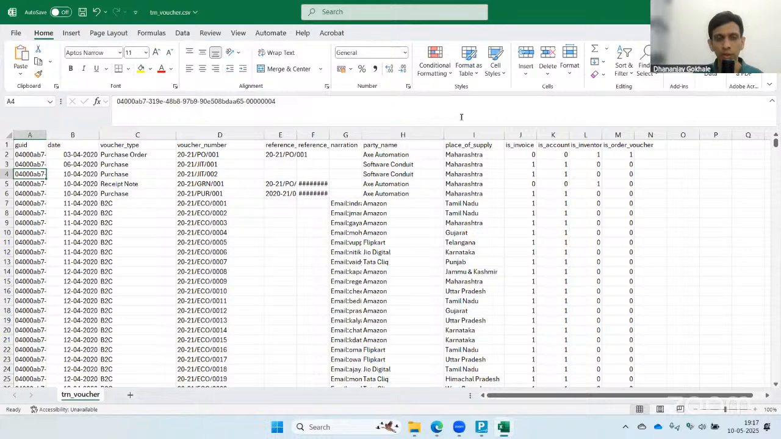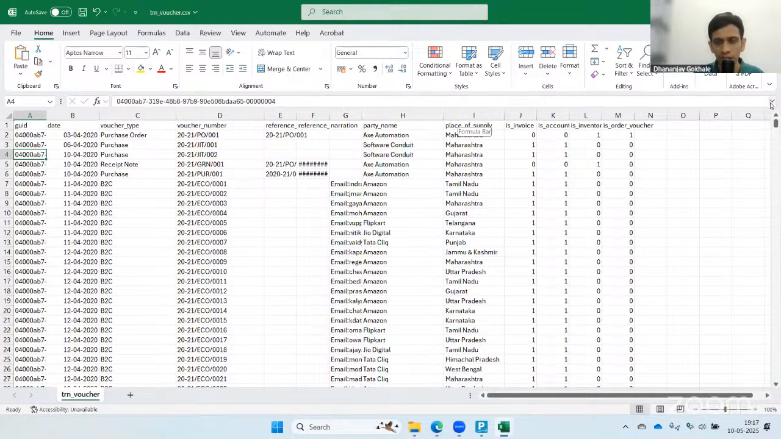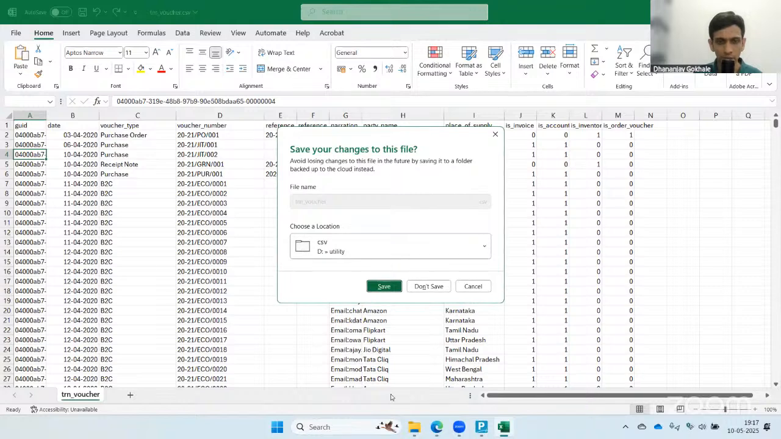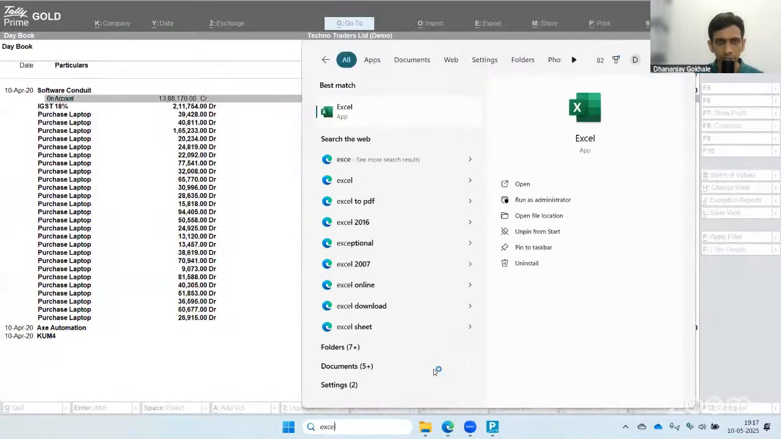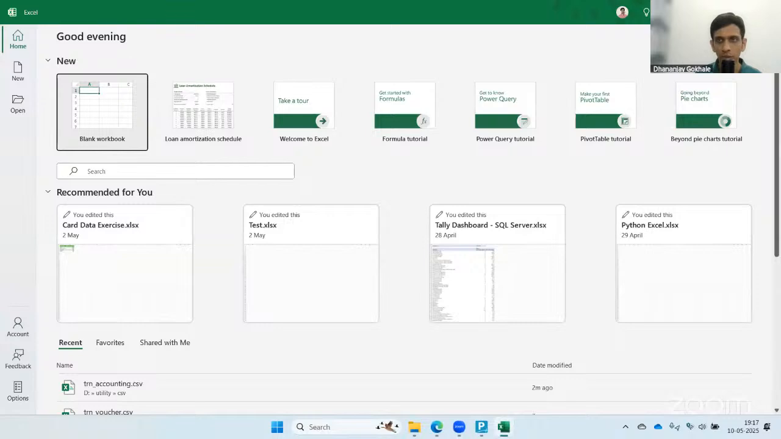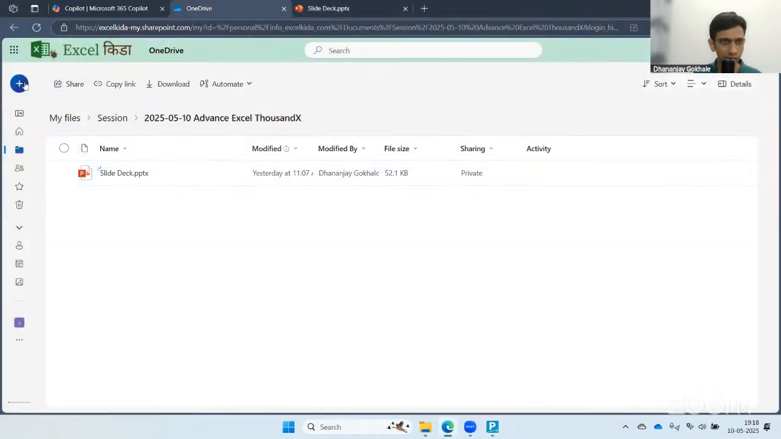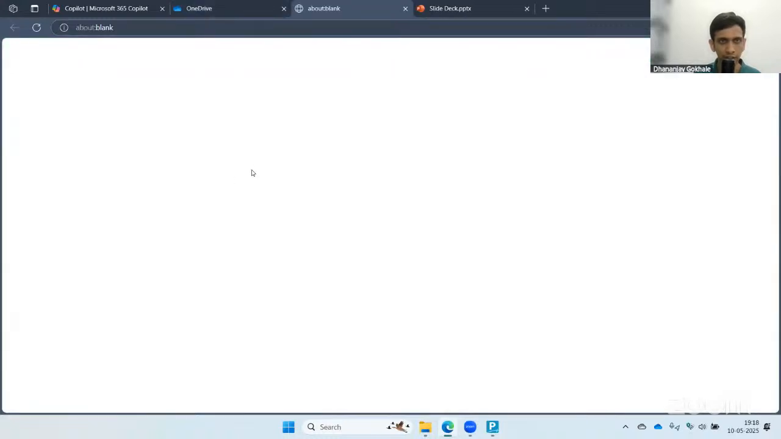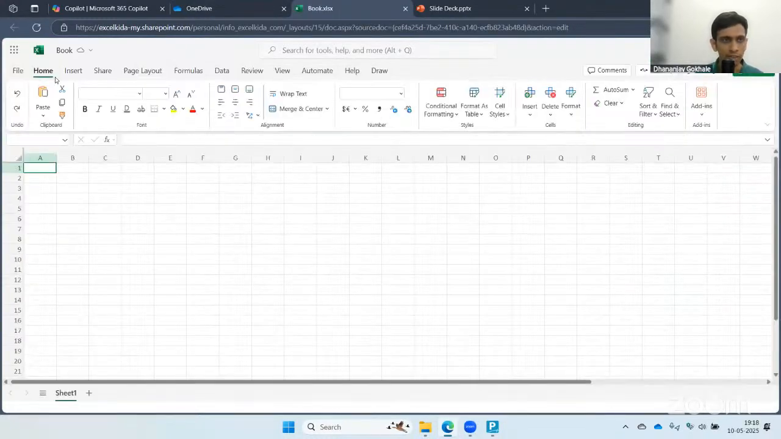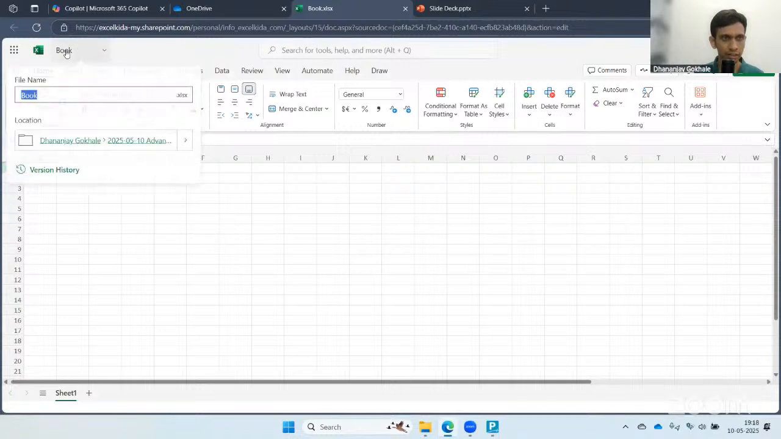Now let's import. Our target is creating a sales dashboard. For that we will first have to create some base data where all this information from the day book is merged. So let's open an Excel file, or rather I will create my Excel file on OneDrive itself. Let's name this Excel file sales dashboard.